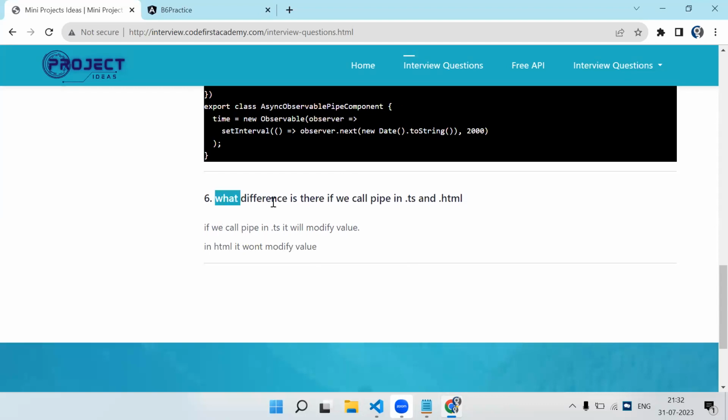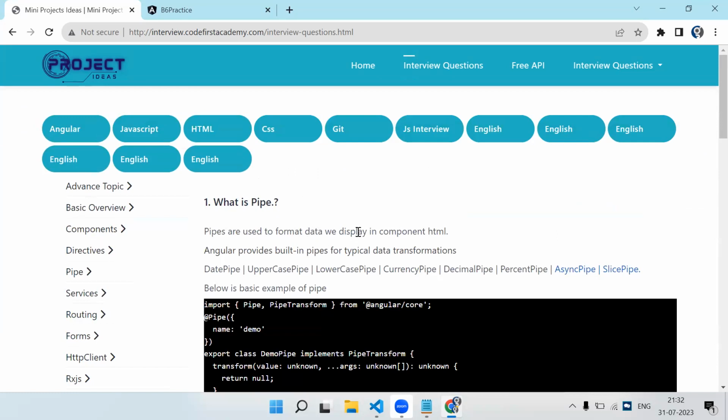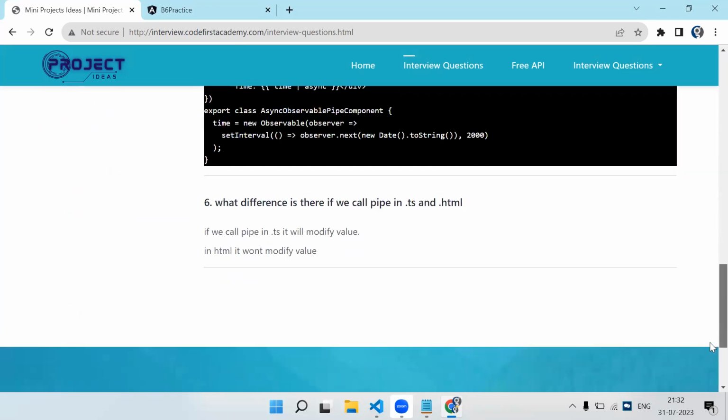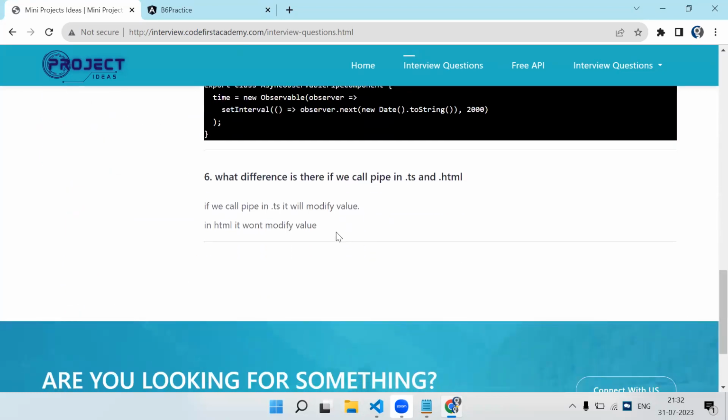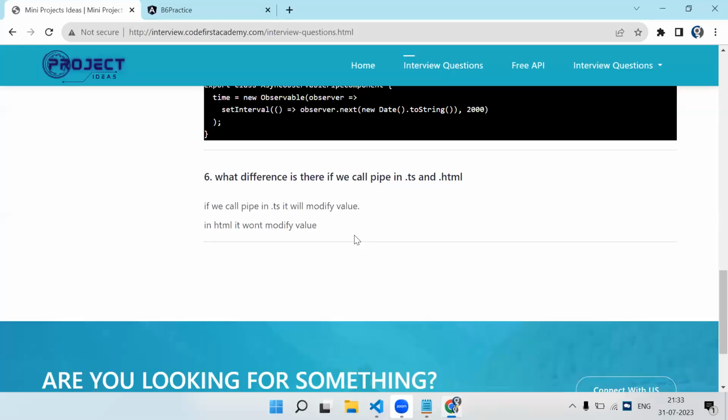Then one more question is, what difference is there if we call a pipe in .ts and .html? The definition was, pipes are used to format the data we display in HTML, right? So this is the normal definition, but we can use the pipe in component.ts also. The transform method is there; whatever you have seen over here, this method you can use in component.ts also. You have to integrate the pipe imports and everything, then you can use it. But the question will be, what difference is there if we call the pipe in .ts and HTML?